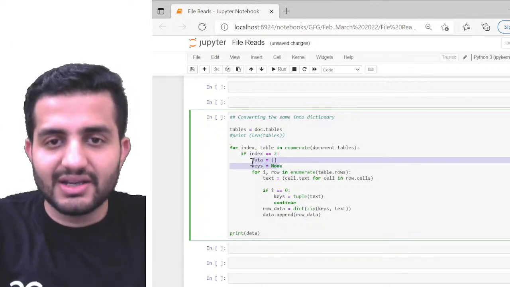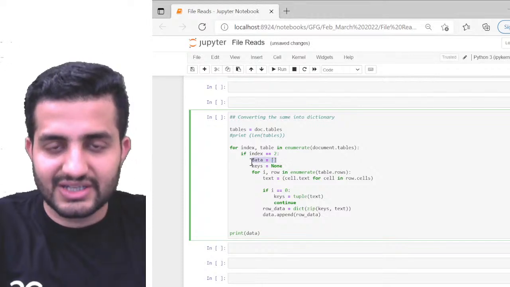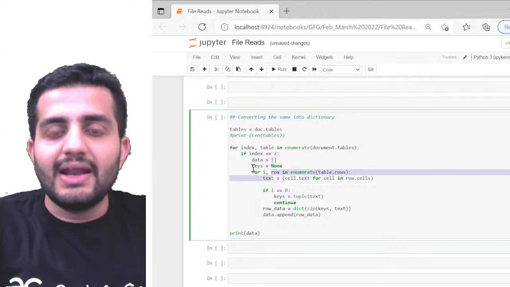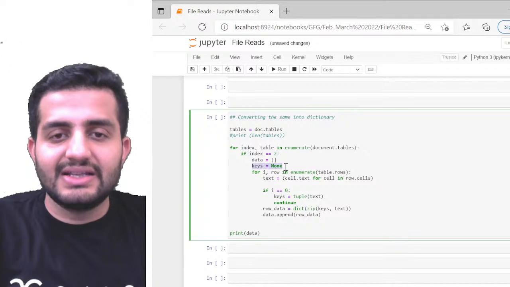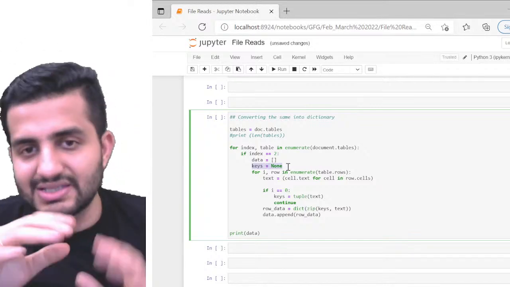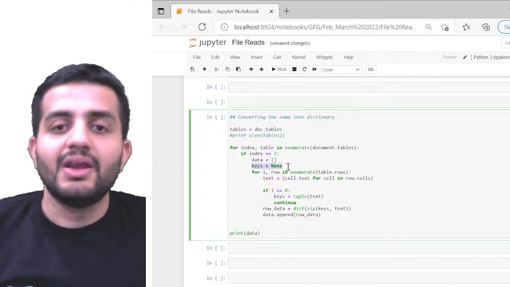I'm initializing a list, for example, now data. And I'm also initializing keys. So keys I'm initializing for now as None. So there's a blank key which I'm creating.